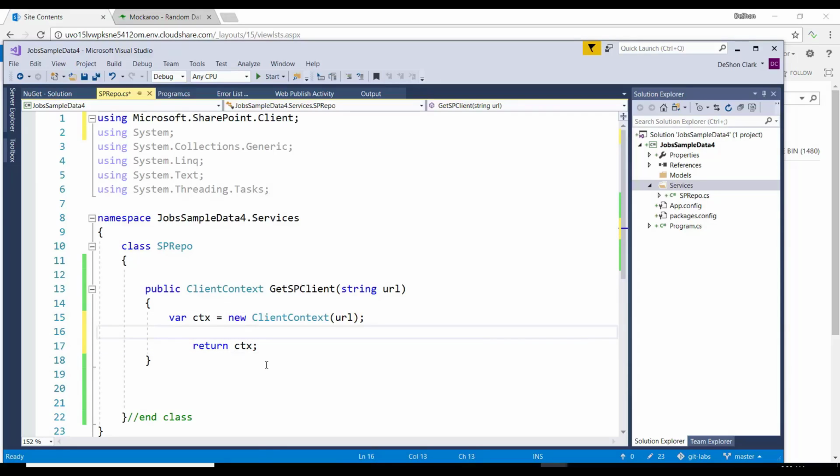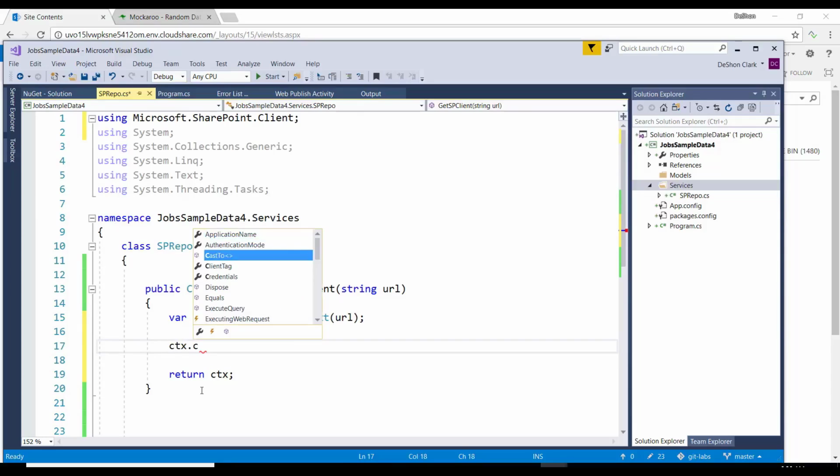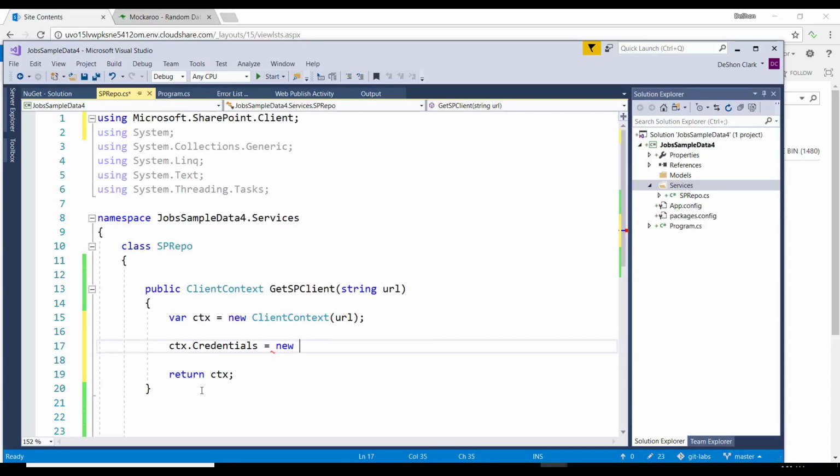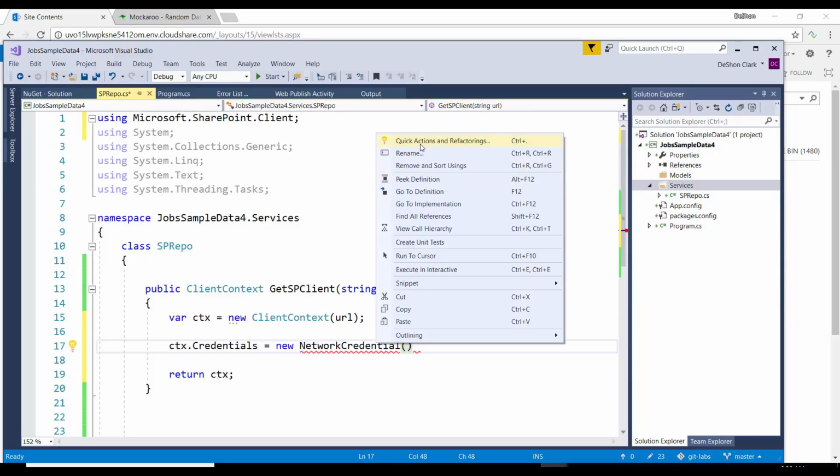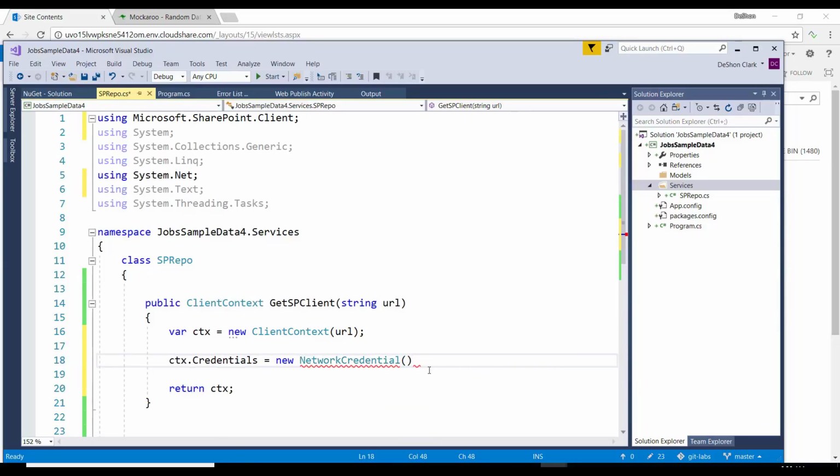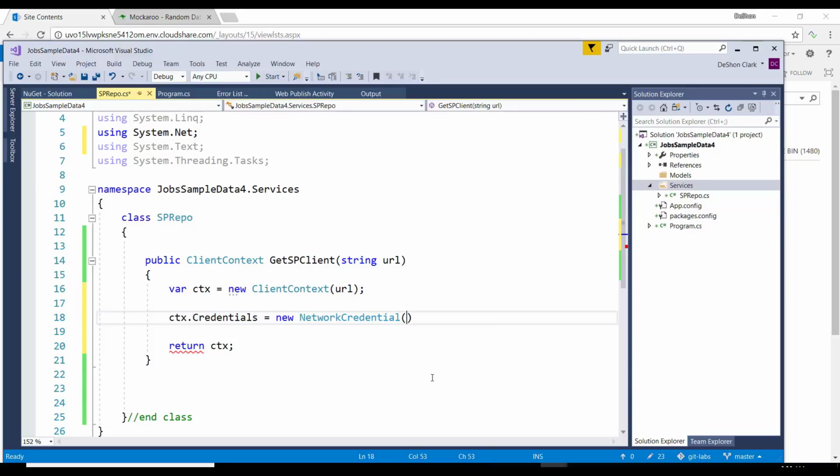Now we're not going to get far with these two lines of code because we actually have to authenticate. So let's go ahead and set up our authentication. We do ctx.Credentials equals new NetworkCredential, if I spell this correctly. And then again, we get a red squiggly. It's just passing that parenthesis. Have Visual Studio go ahead and grab this. And this is going to be expecting a username and password. So let's go ahead and set those up.